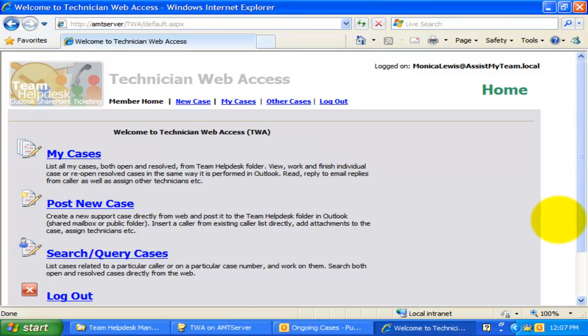Once logged on, you will be taken to the member section, where you can decide what to perform in the TWA web interface. You can choose to access all cases that are assigned to you in the first section. In the second section, you can post a new support case directly to the Team Help Desk Ongoing Cases folder in Outlook. In the last section, you can query and view other cases that are not assigned to you.